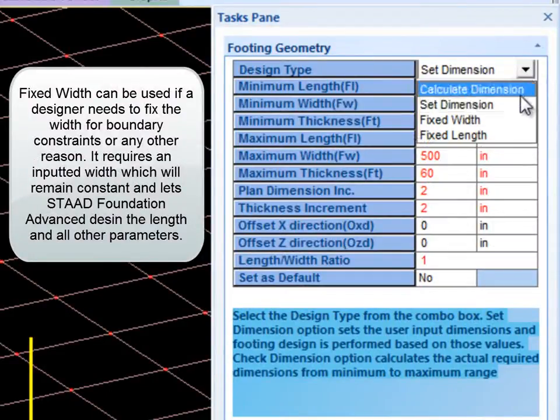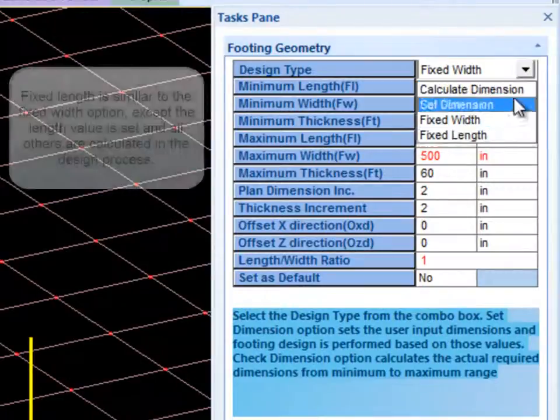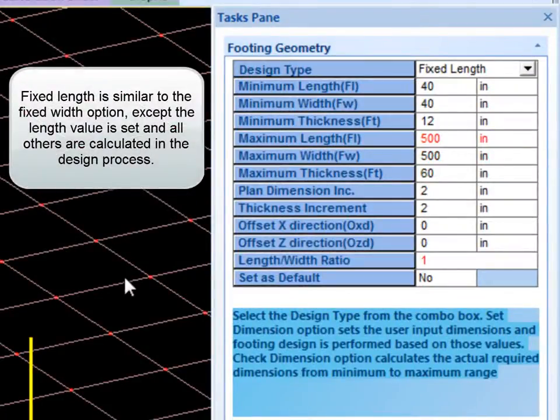The Fixed Width option can be used if a designer needs to fix the width for boundary constraints or any other reason. It requires an inputted width, which will remain constant, and lets STAAD Foundation Advanced design the length and all other parameters. Fixed length is similar to the fixed width option, except the length value is set and all other parameters are calculated in the design process.